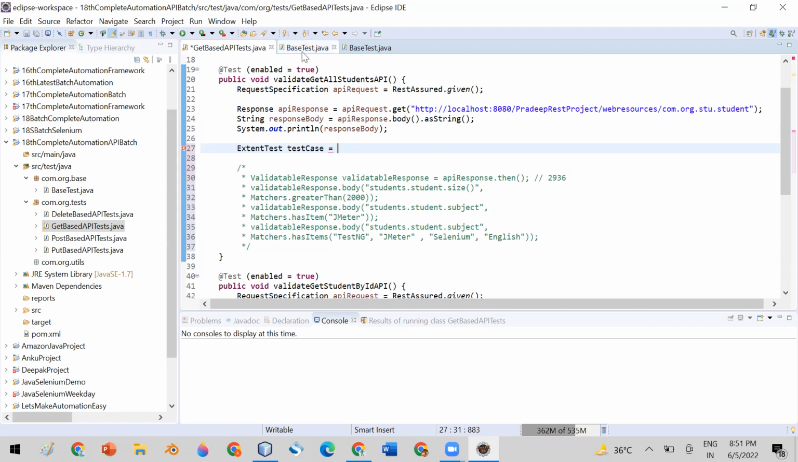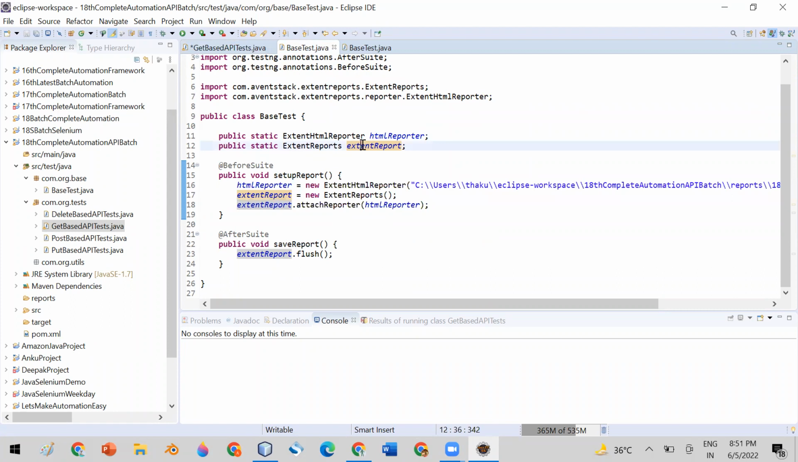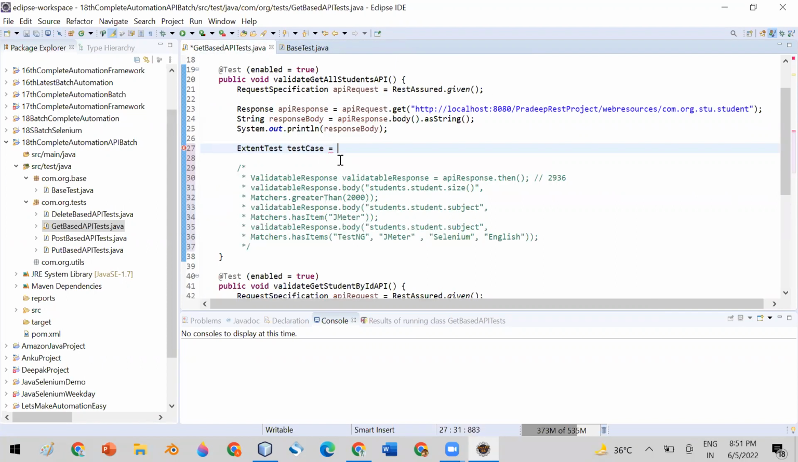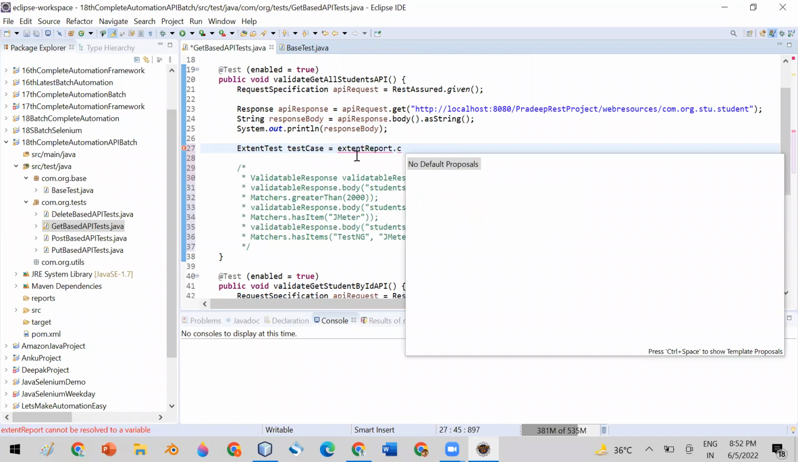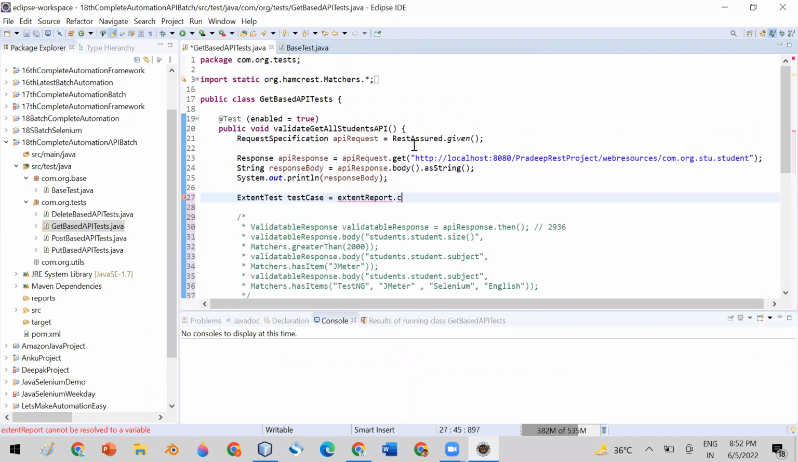In the base test class, I have created the extend report reference variable as static. So we can access it anywhere, right? So how are we going to access it? In this case, you will write extendReport.createTest. Extend report, so let me write this one. This is not available here. Can anybody tell me how we can get access to extend report here?